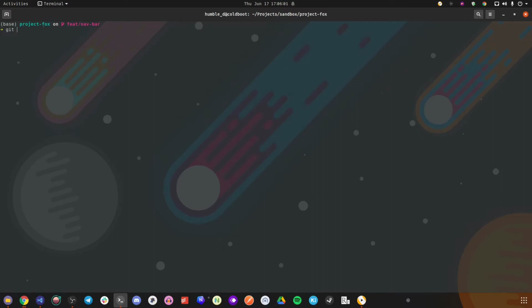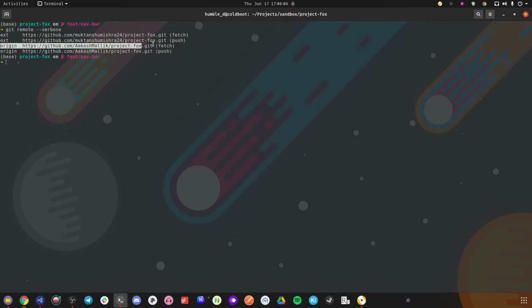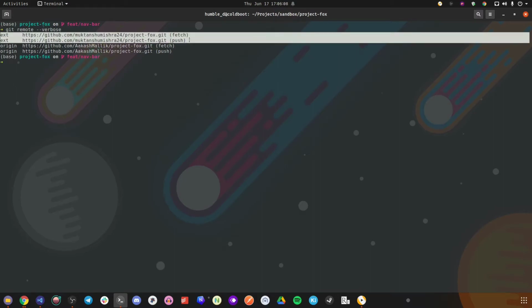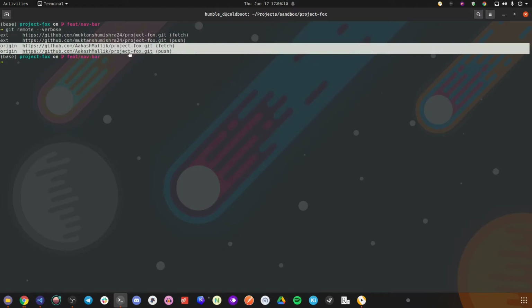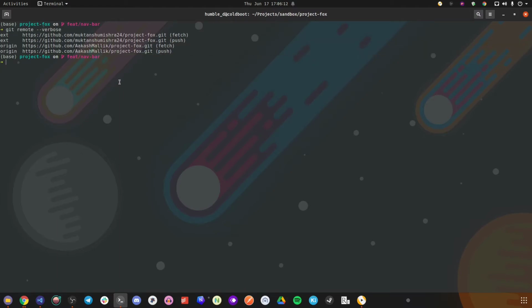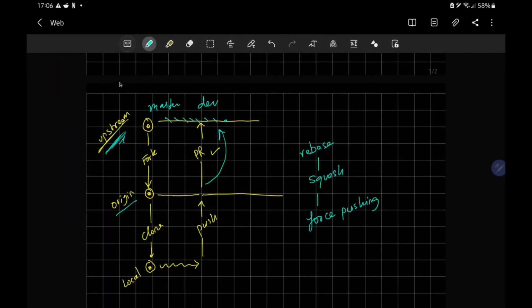So git remote -v, and we just have origin, and we have ext, which I added, so you can forget this for now. We just have origin, which points to my fork of this. So we need to add the link to upstream, right? Else there's no way for your local code to know that there is something called upstream, or this is the repository that I'm talking about.